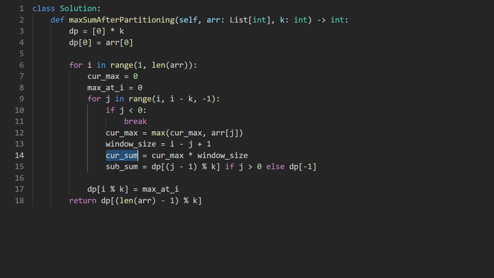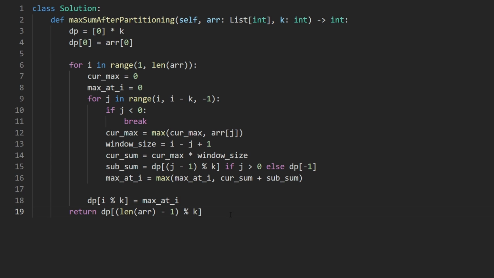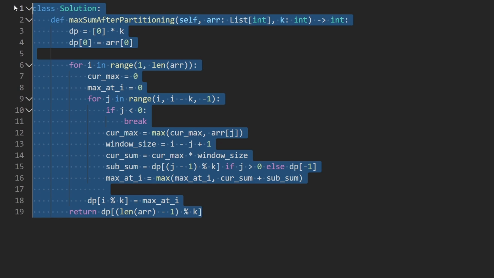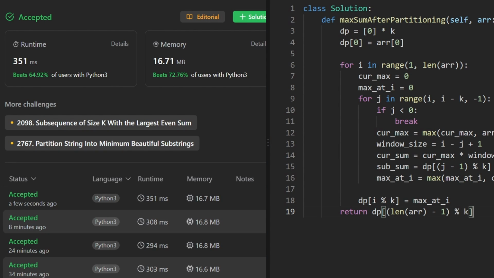Now that we have the current sum and the subsum, we want to add them together, and we want to maximize them, and then we want to assign it to this variable up here, max at I, which is what we end up placing in dp. So max at I is equal to the max of itself, as well as the current sum plus sub sum. So this is the entire code. It's not easy to come up with, is it? I don't think the expectation for this problem is that you come up with it, but I wanted to teach you this pattern. As you can see on the left, it works, it's efficient, and this is the most memory optimal solution.